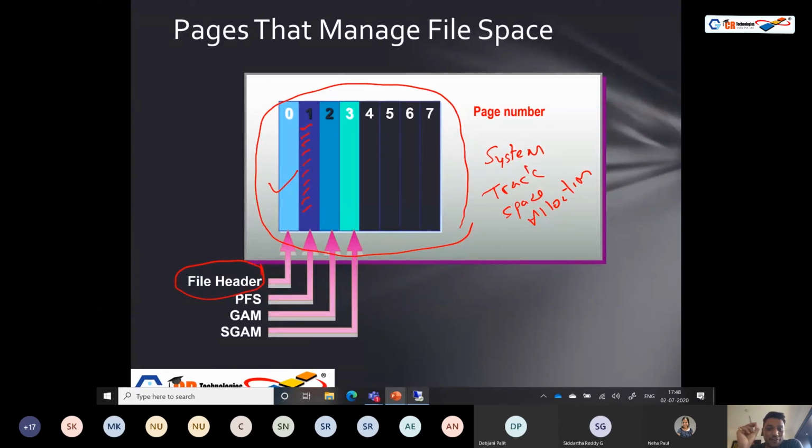So the second page of every data file, in this case the page number 1, which you're looking at in the visual, will store the address of every page in the data file with a bitmap indicator indicating the percentage of free space on that particular page. Is that clear? PFS is good?